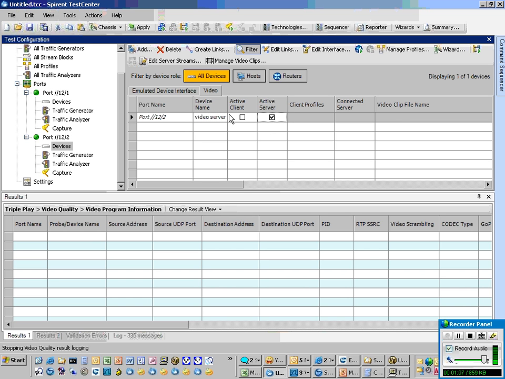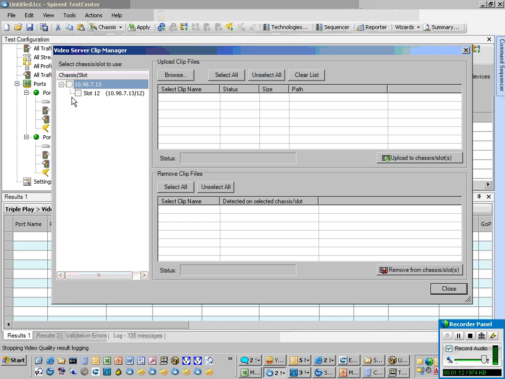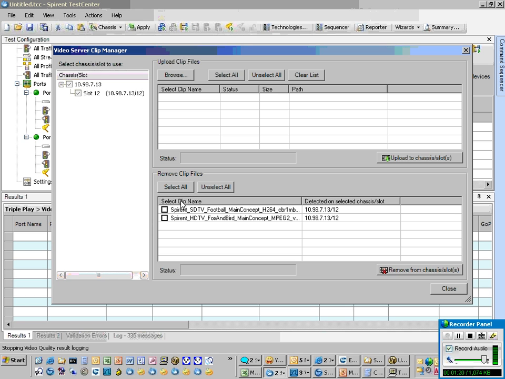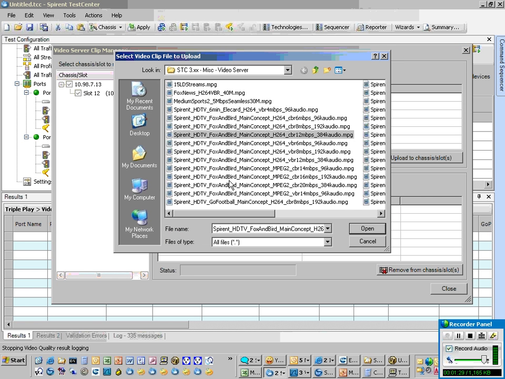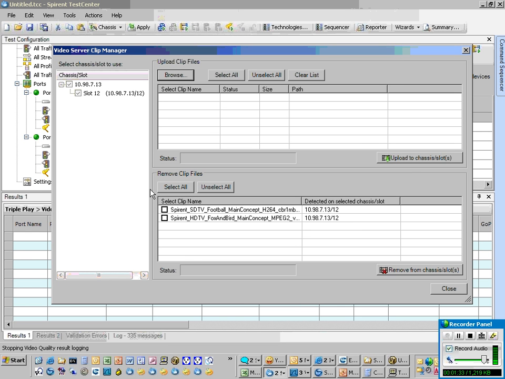And then what you want to do next is manage your video clips. So you need to have some video clips on the port. So here we have slot 12. And you can see here that when you select this slot, it'll show up whatever video clips are already on there. If you need to add clips, then you can just go ahead and browse through some video clips, select one, click on upload, and it will upload to that slot. And those video clips are available to any of the ports on that slot.